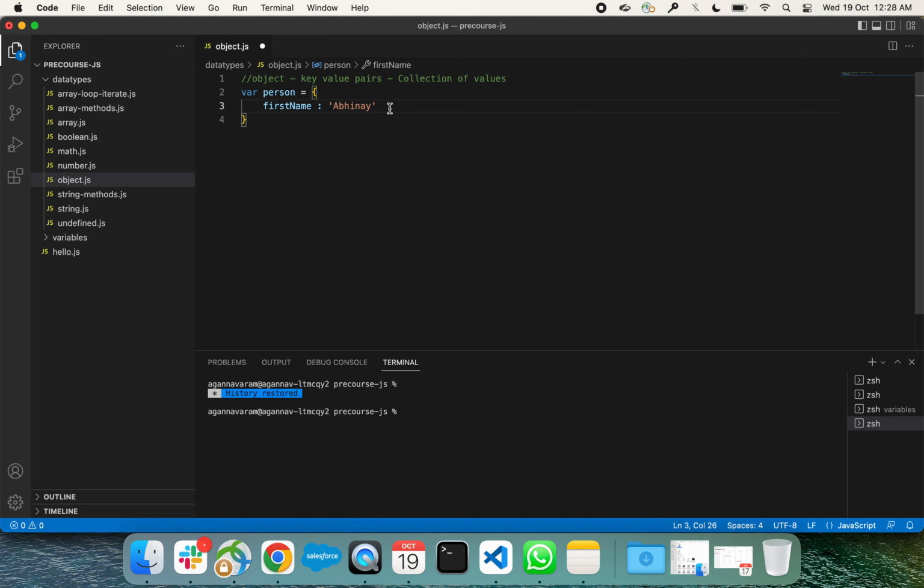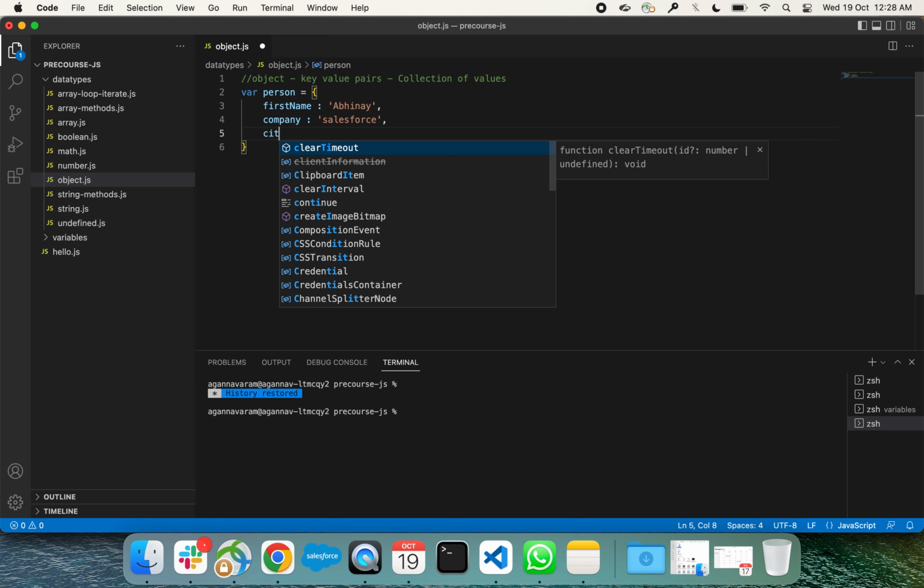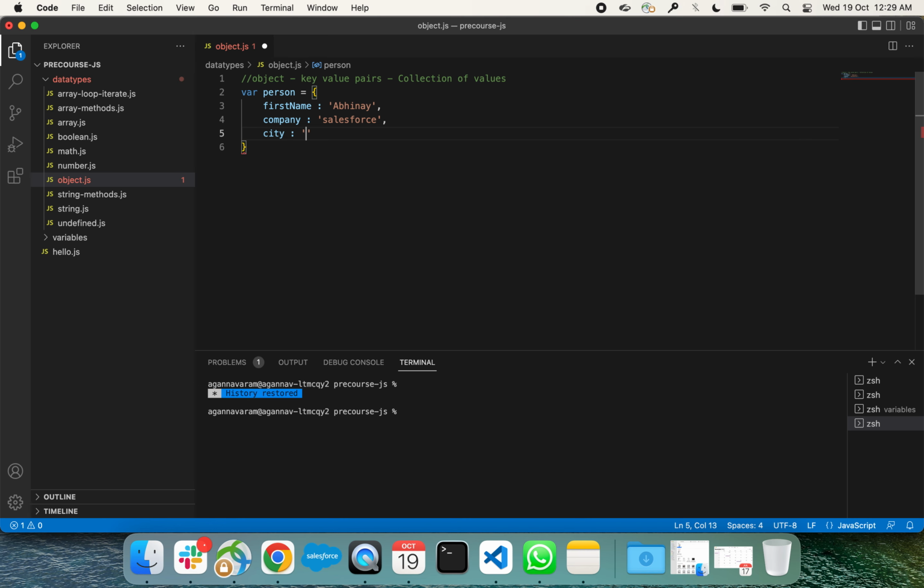Next I want to give my company as well, the name of my company. If I have to give one more key value pair, I use a comma here to separate them. So the key is company and the value is Salesforce. This is how we give key value pairs inside an object. I'm giving one more, with a comma because I'm adding one more key value pair, and here the key is city and the value is Hyderabad. So now I have three key value pairs inside my person object.